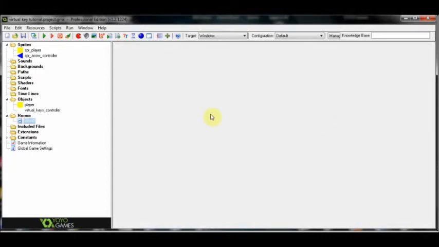Hello, this is a tutorial on how to make virtual keys in Game Maker Professional Edition. Will it work in other editions of Game Maker? I don't know. What I have is a professional one.